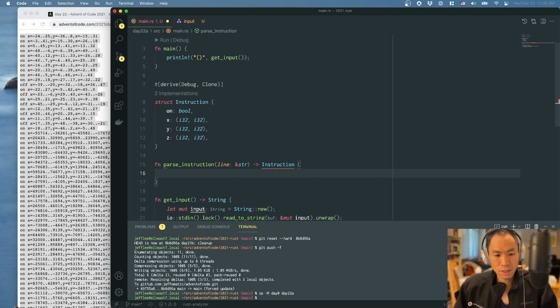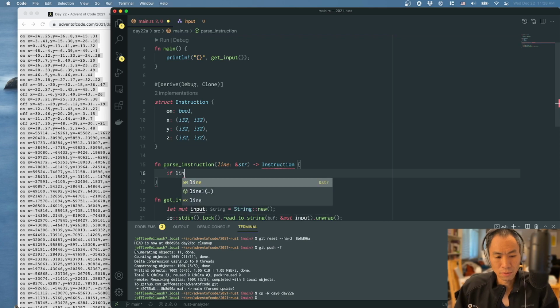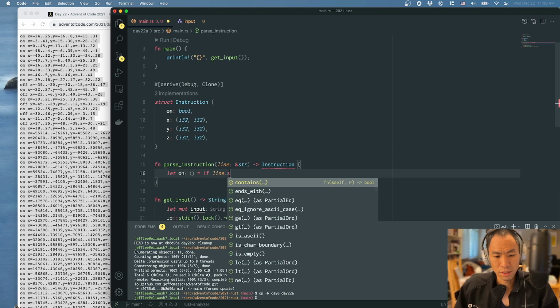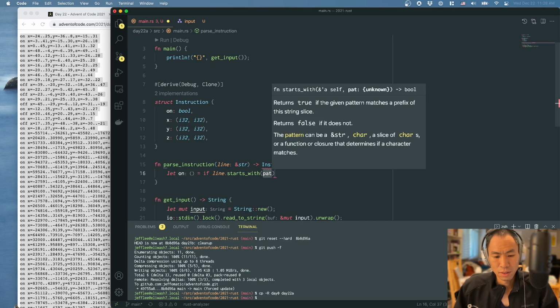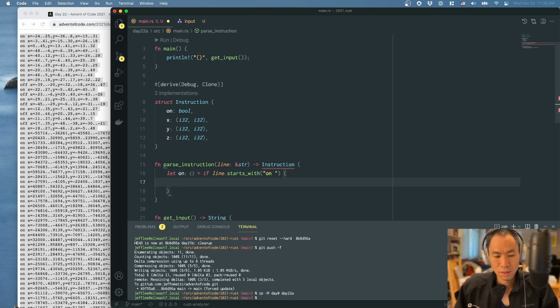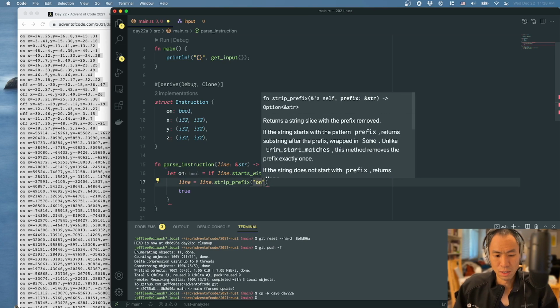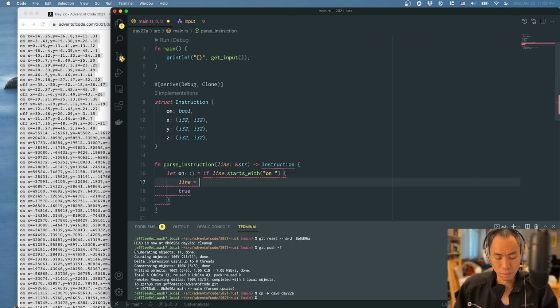Okay, so if the line, so let's just say let on equals if the line starts with on, then it's true. And then also, I think we want to update string, right? So let's say string equals, or line equals line.strip_prefix on. I think the other thing we can just do is maybe do a slice expression.